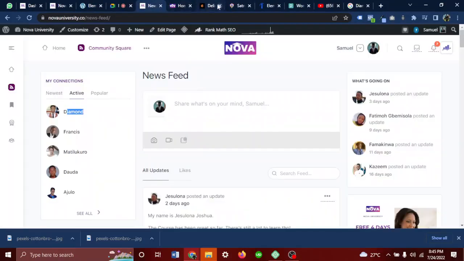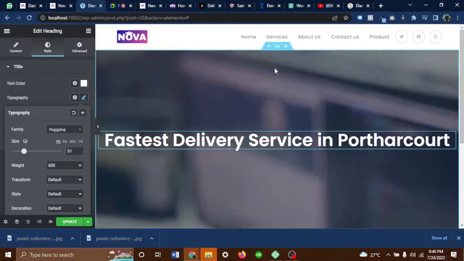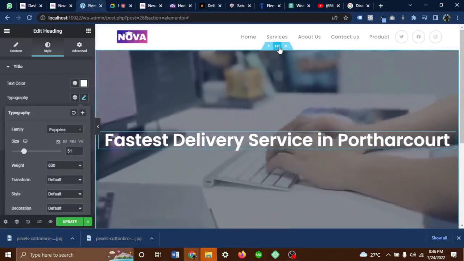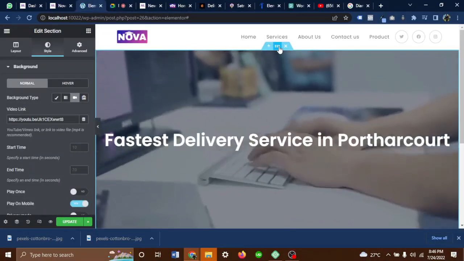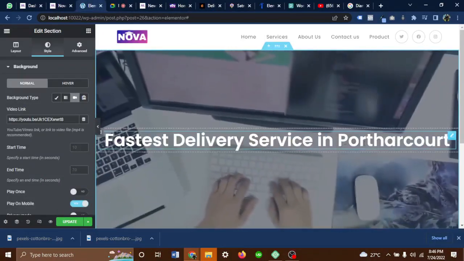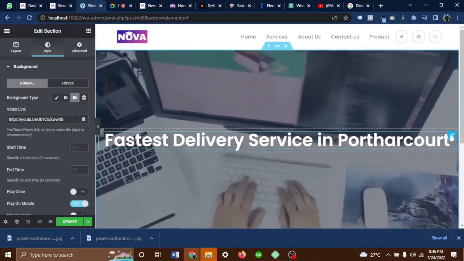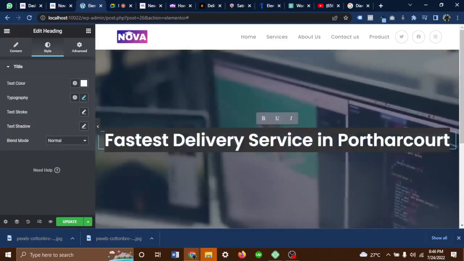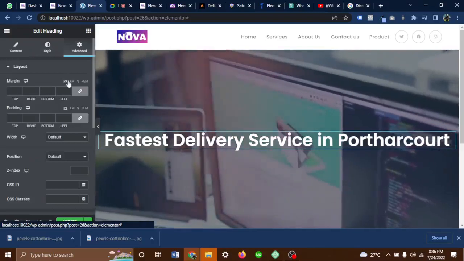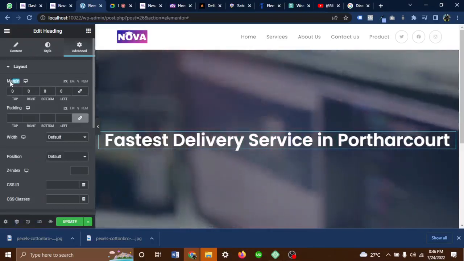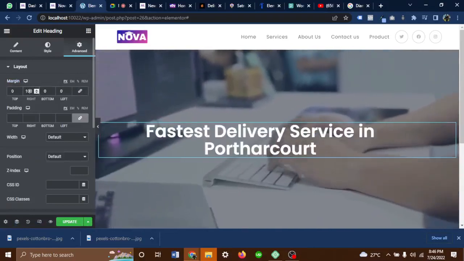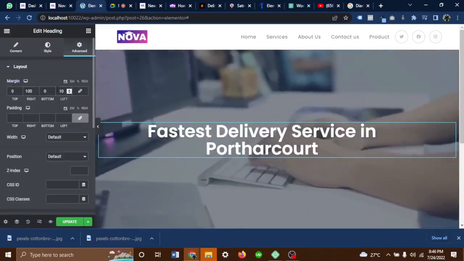What I want to do, but that one is a problem of the container. So come to this container itself. No, instead of dealing with the container, let's deal with this text itself. Go to advanced and go to margin. Under margin, give it a margin right of, let's say, 100, and a margin left of 100.